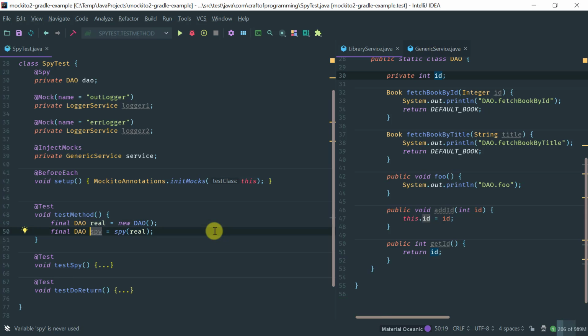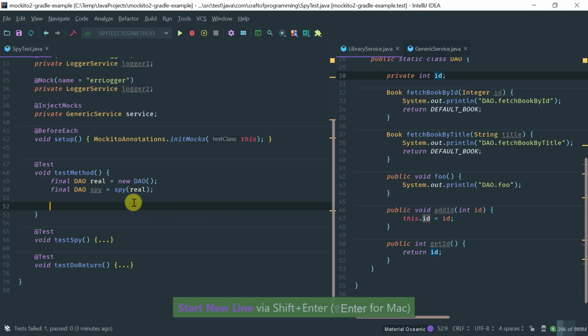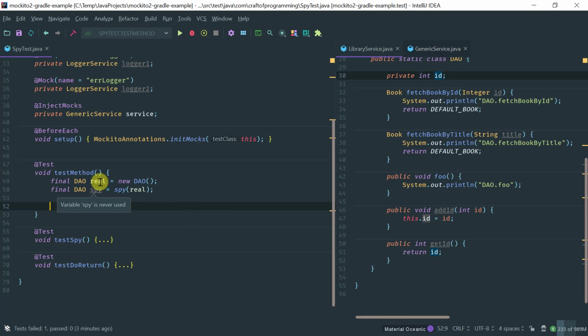One thing that you need to be careful about is that if you have the spy and the real object and you are interacting with the real object, the interactions with the real object are not going to reflect on the spy, and vice versa. Why? Because when you create a spy off of a real object instance, it doesn't delegate the calls on the spy onto the real instance. Instead, it creates a copy, another object of the real instance. So these are two completely independent objects.